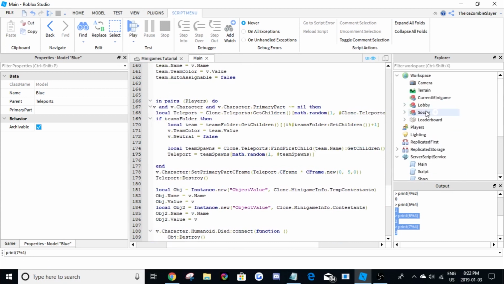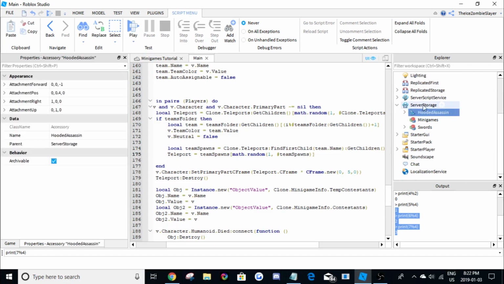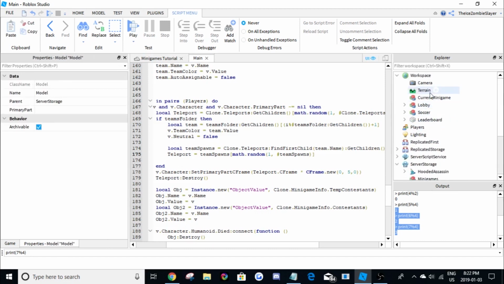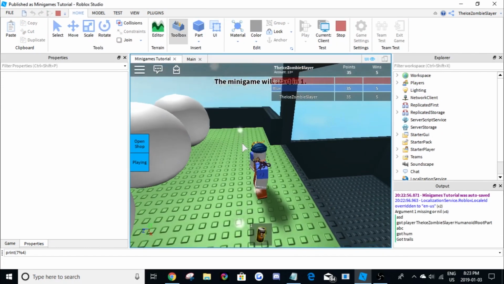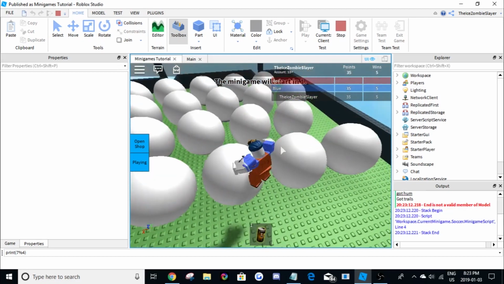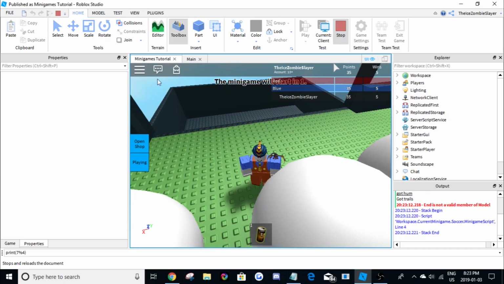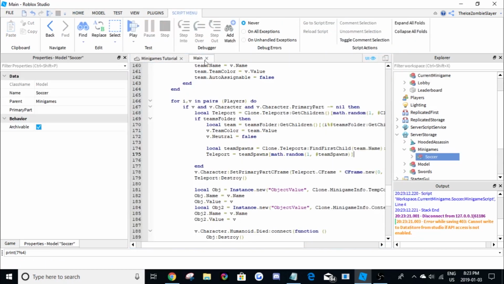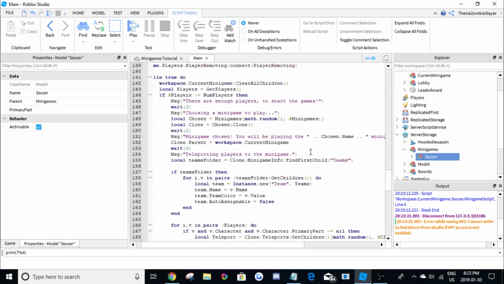I'm just going to drag the soccer minigame into server storage. Okay, so I'm on blue team, I spawned on the blue side, and I got an error because of the minigame script. So that's all done so far, I think. No, we're not done yet.